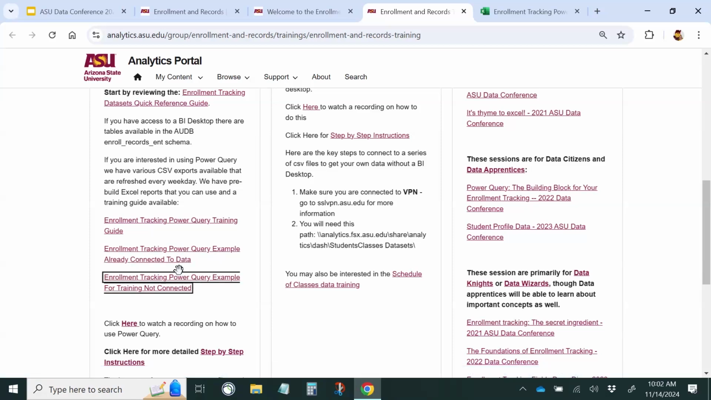And then we have 2 Excel sheets here. The query example, which is already connected. And so this is the final piece of it, the end result. So you could take that and manipulate that if you want to. But for the training purposes, you can use this one here. It's not connected and you can start from that and then go through the training and actually practice yourself how to do this. So that's where all of this is going to be at.